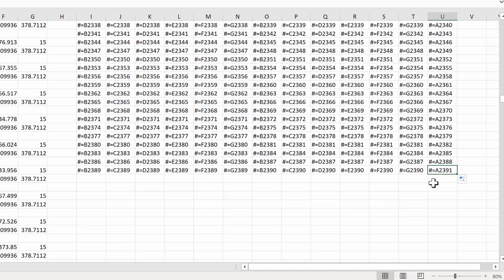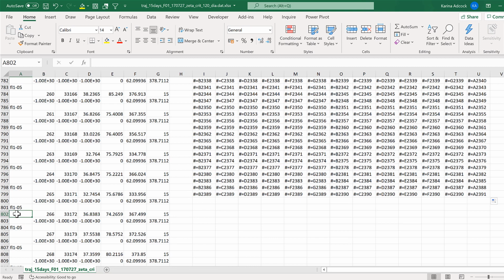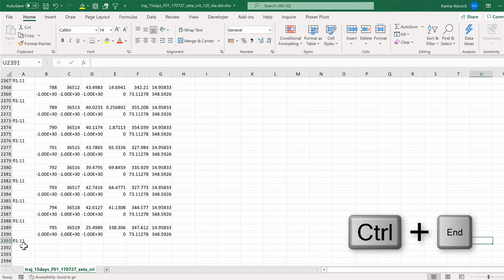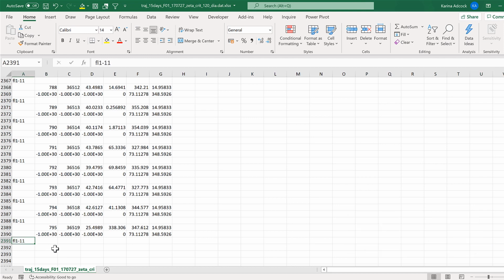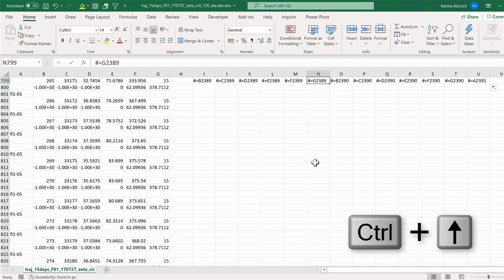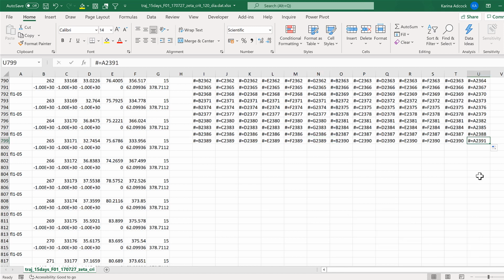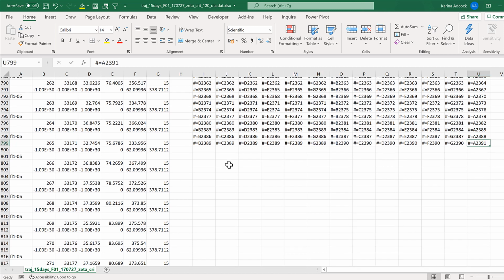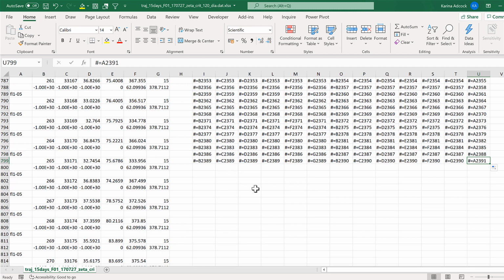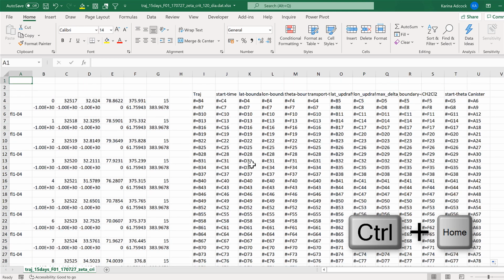And then let's just check that this is correct. So we need to go to row 2,391. And if we go back up to the end of this table, this is 2,391. So we now have all of these cell references that we want.